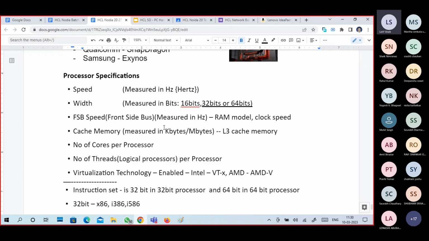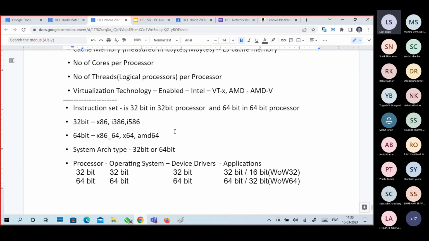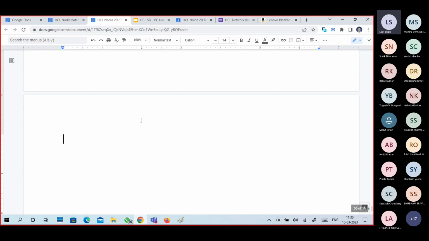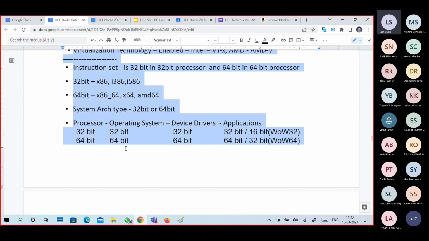Okay. For a CPU, always note the CPU clock speed, whether it is a 32-bit or 64-bit processor, the RAM models and RAM clock speeds it supports, CPU cache memories, the number of cores in the CPU, and the number of logical processors in the CPU. Whether virtualization technology is there or not is always important. Nowadays you compulsorily have to check virtualization technology.